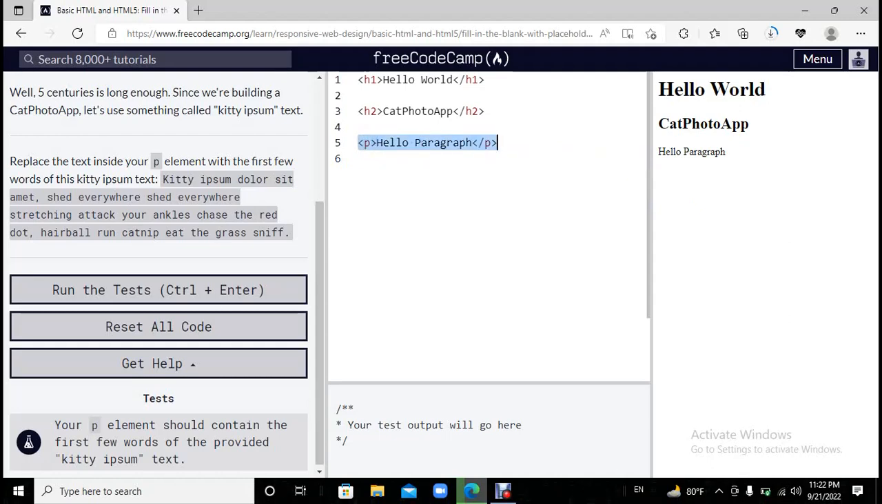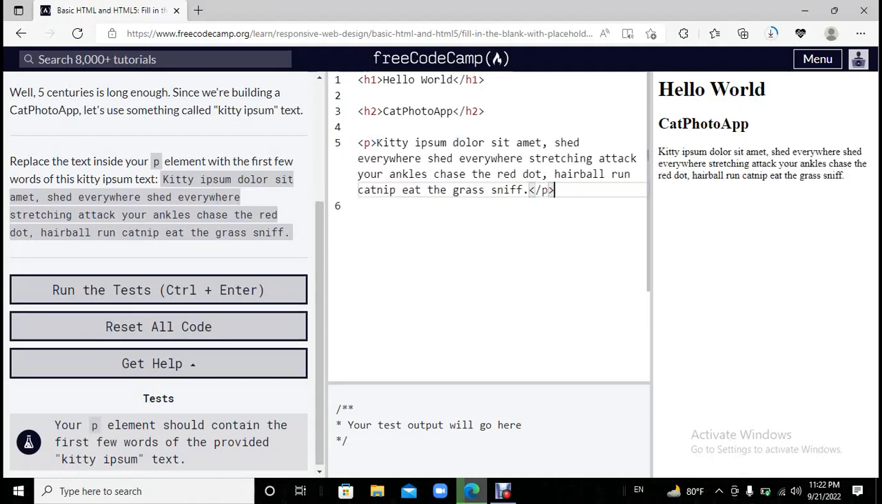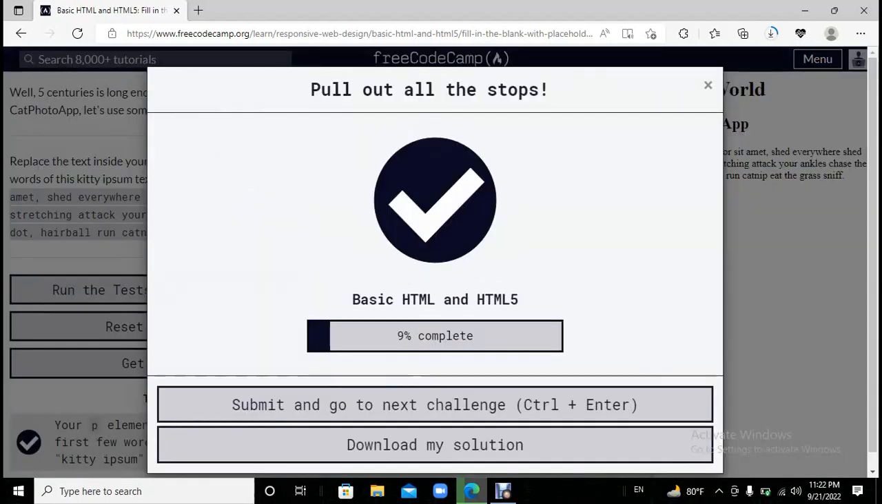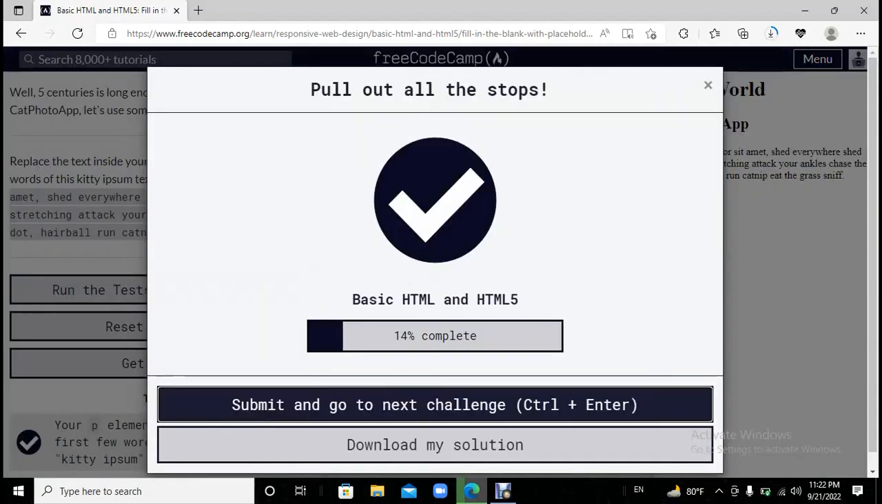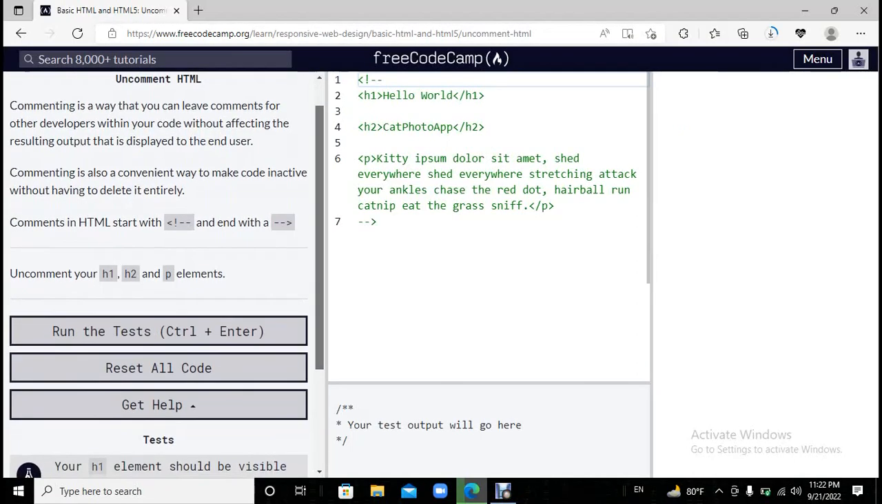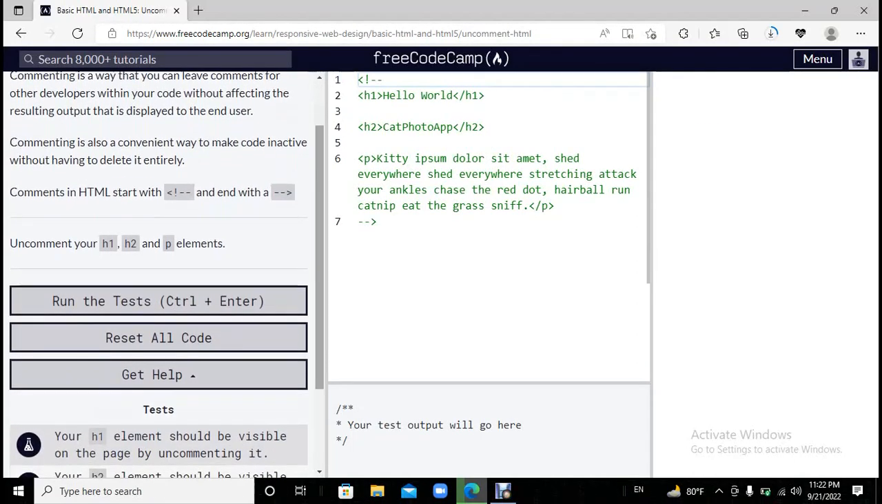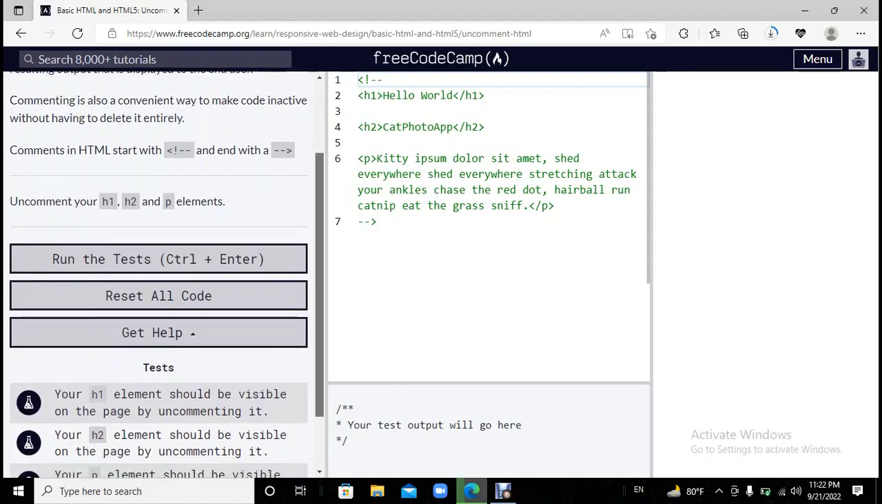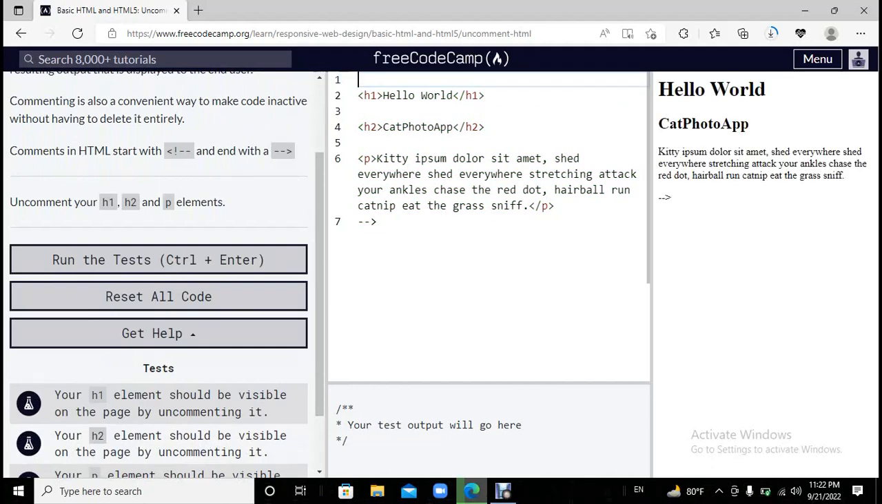Nice! Uncomment HTML. Commenting is a way you can leave comments for other developers within your code without affecting the resulting output that is displayed to the end user. Commenting is also a convenient way to make code inactive without having to delete it entirely. Comments in HTML start with this and end with this. Uncomment your H1, H2, and P elements.